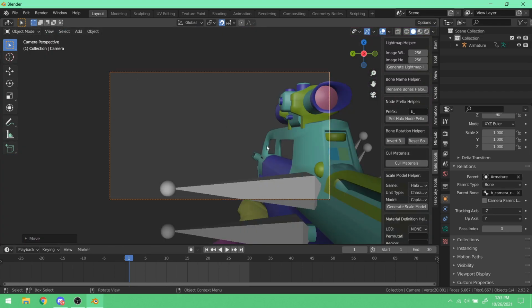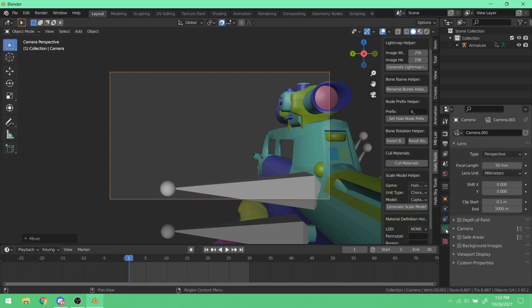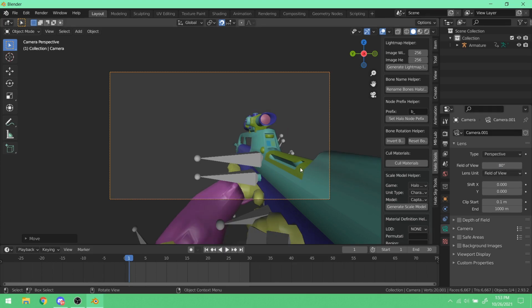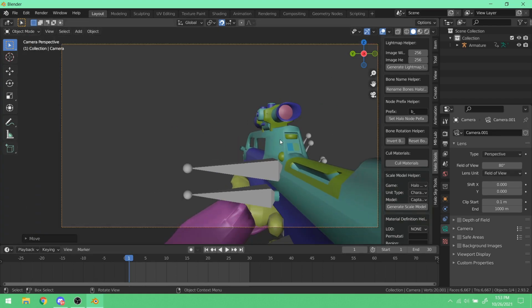Alright, let's try this. Go to your object data properties panel when you have the camera selected. We want to keep the type as perspective, but let's change this lens unit to field of view. And let's set this to like 70 in the field of view. Now let's change it to 80 maybe. We want to get it roughly to where it is in the game.